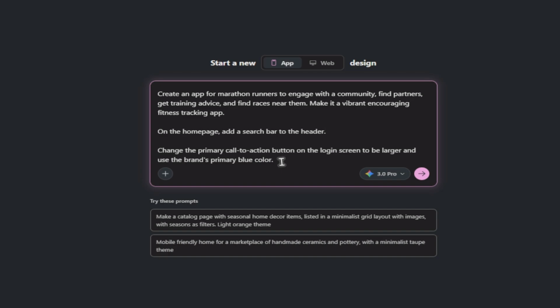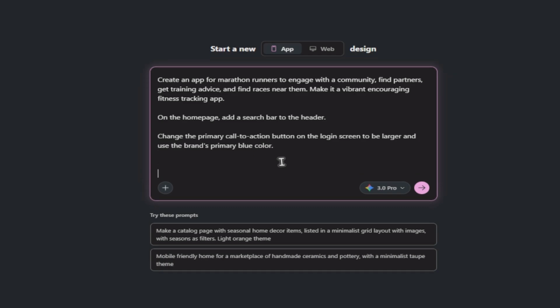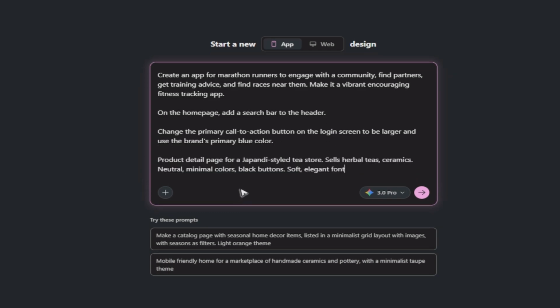Now say, for example, you wanted to focus on specific screens or features, like you have an e-commerce details page. You want to type down: a product detail page for a Japanese styled tea store, sells herbal teas, ceramics, natural minimal colors, black buttons, soft and elegant font. You might want to try that. Or give me a product detail page for Japanese workwear inspired men's athletic apparel, dark minimalist design, dark blue primary color, minimal clothing pictures, and natural fabrics, not gaudy.